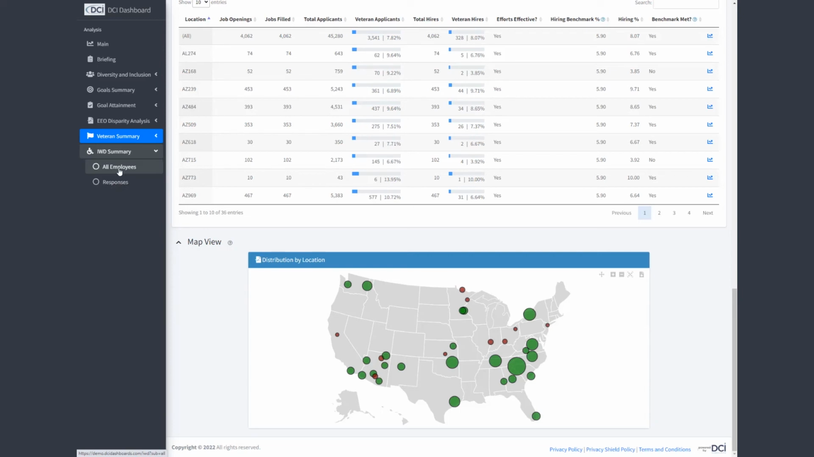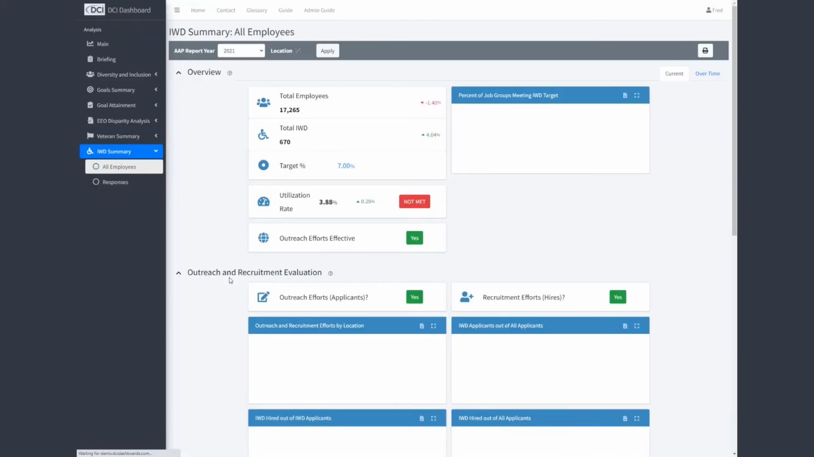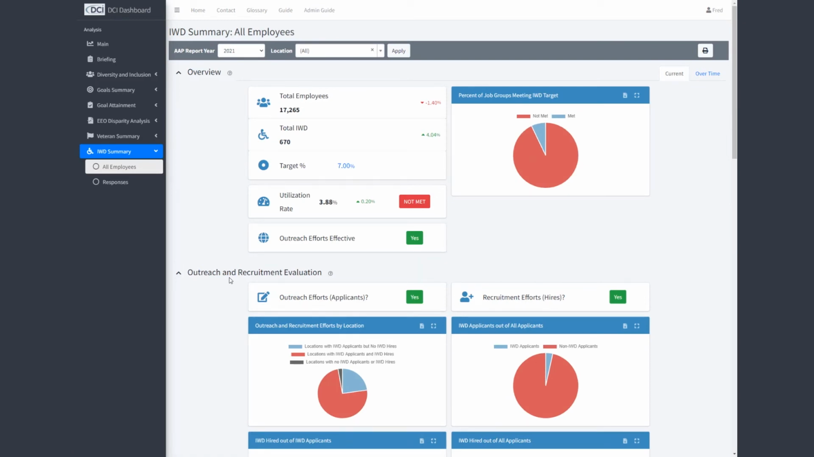Then the last section is the individuals with disabilities summary section. And similar to the veteran summary section, we have two separate pages for that. One shows for all employees and the second one for responses. And the idea is the same. The all employees page is looking at the number and percentage of employees who identified as individuals with a disability out of all employees in the workforce. The responses page will show those who identified as individuals with disabilities out of those employees who provided a response. So it leaves out of the denominator those cases where someone declined to respond, for example.